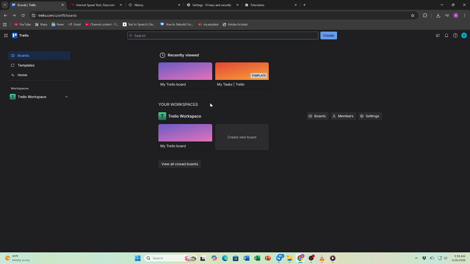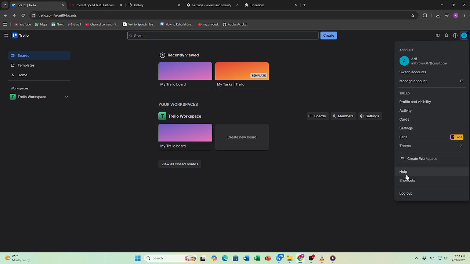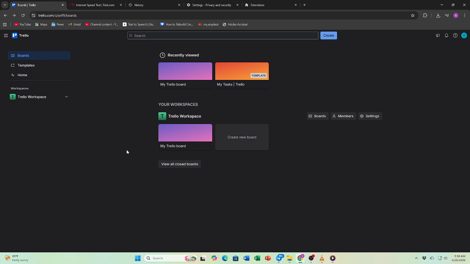Now try logging out and then back in on all devices. This resets your session and often fixes sync issues. If you're using the mobile or desktop app, make sure it's updated. Outdated versions can cause syncing problems.